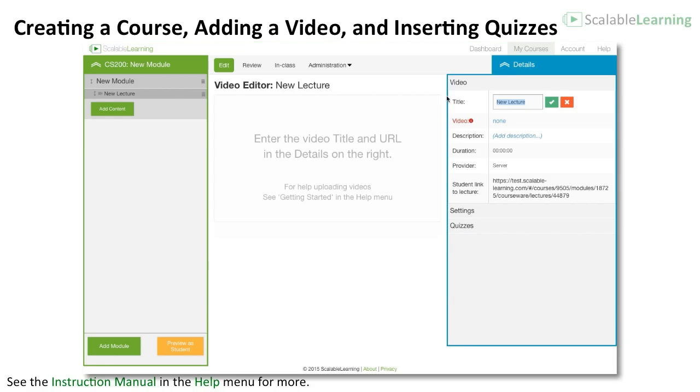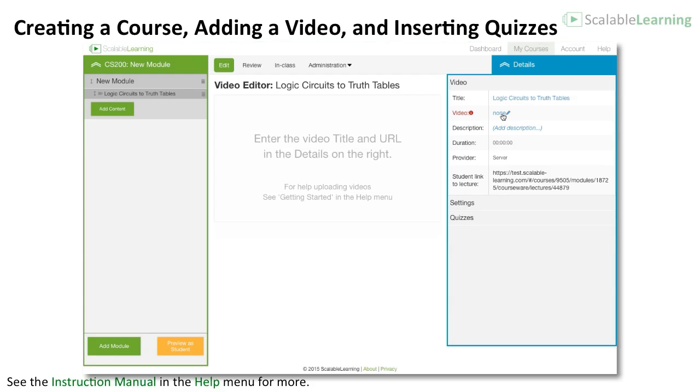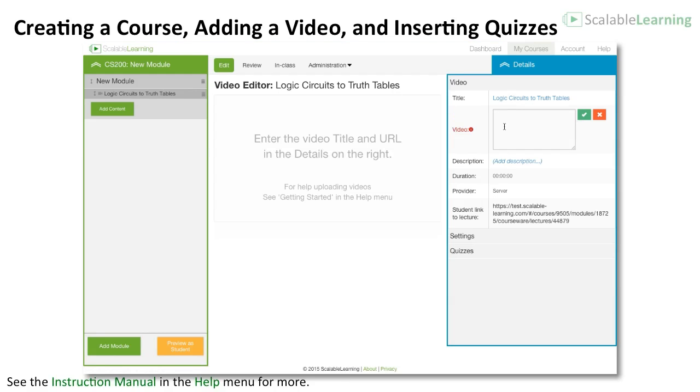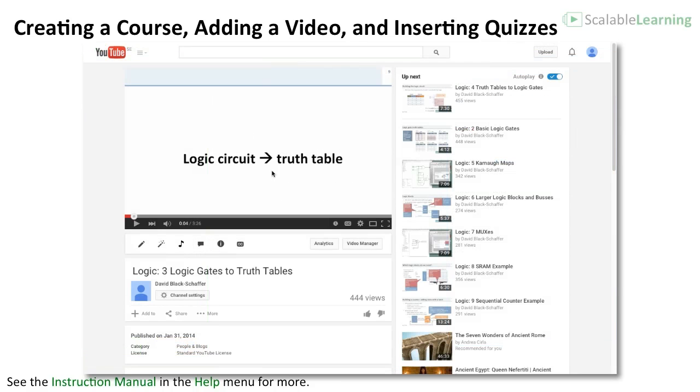Now, to insert a video, we need to put in the title of the video and give the URL for the video. So here's the title. And for the video URL, I need to get the location of the video online. So for this video, I'm going to go to YouTube. So here's the video I want to insert in YouTube.